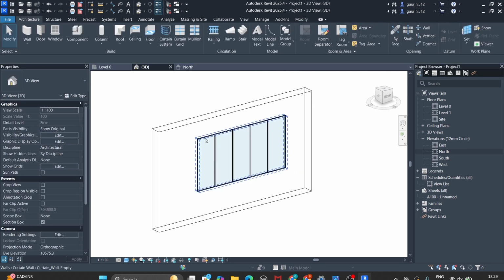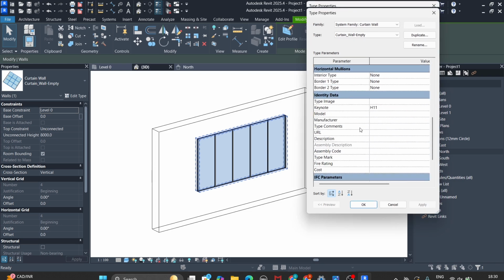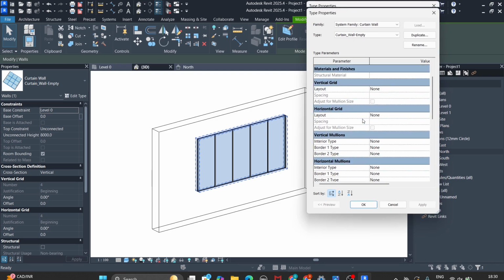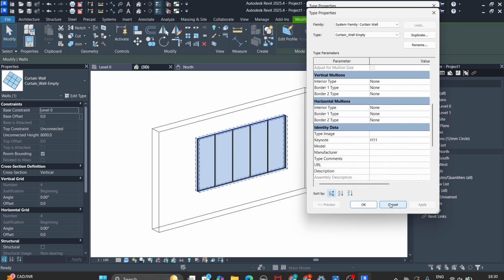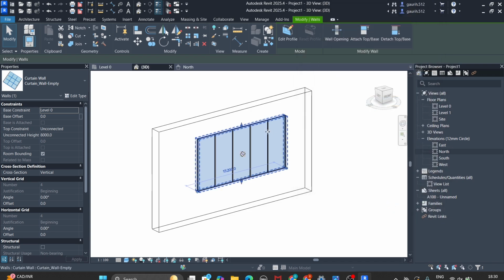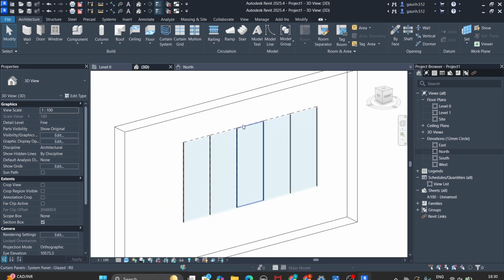Basically, this is the easiest way to create curtain wall. Also, there is another way to set the mullions in this and do the setting of the curtain wall. We can add the horizontal grids here, vertical mullions, horizontal mullions, which I will teach you in my next video. In this tutorial I will teach you very basic to clear all your concepts. So now we can also add horizontal mullions.